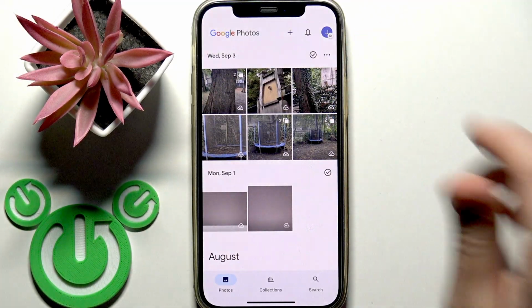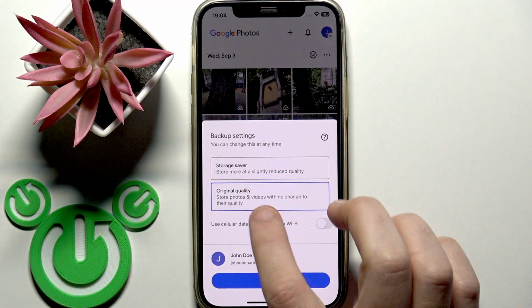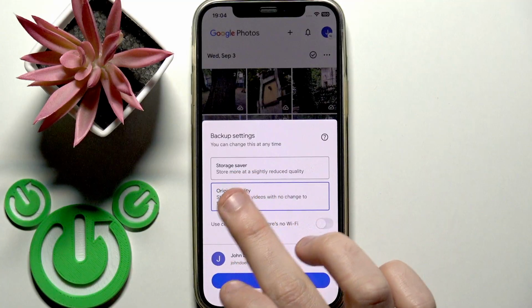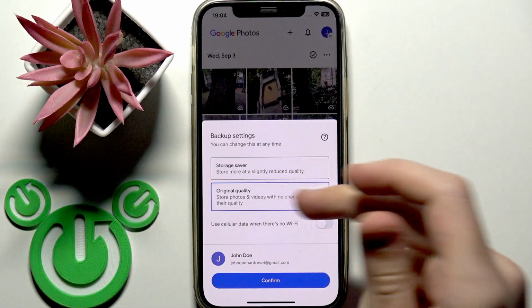If you didn't before, just tap at your profile icon, click turn on backup, and right here you have two options, so storage saver and original quality. I'm going to use original quality, but if you want more space, you can use storage saver, especially that this application shares 15 gigabytes free space with Google Drive, Gmail and Google Photos. So it's up to you.